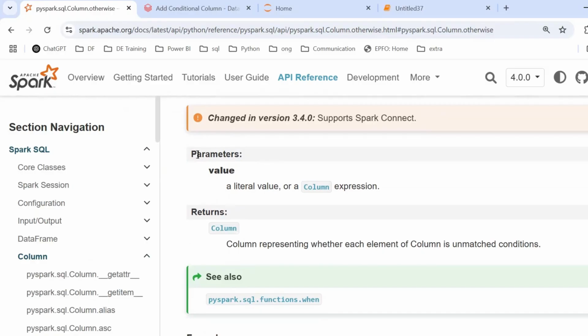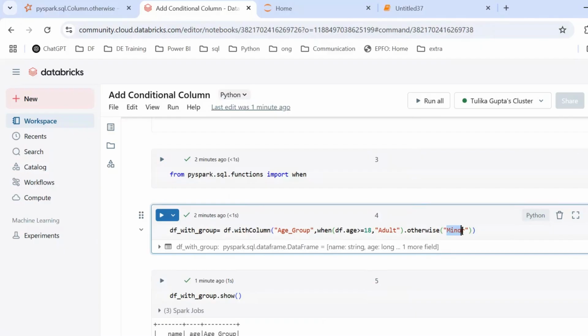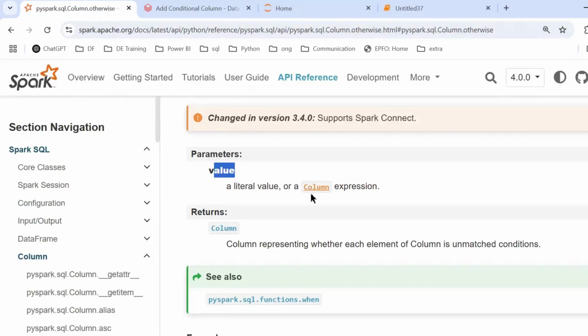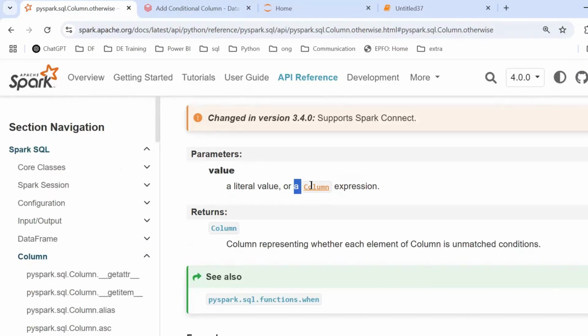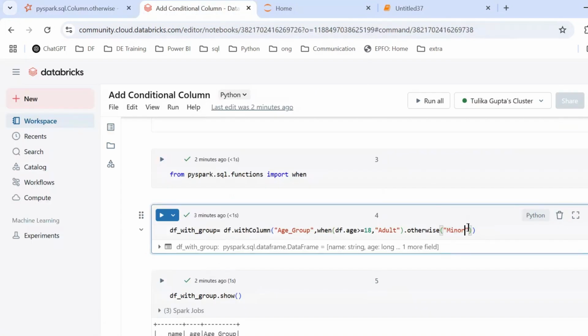I'm not going to get into that. I'll just quickly show you the syntax of otherwise. So otherwise takes the parameter as a value and it returns a column. We are giving a value over here, which can be a literal value. So we have given a static literal value. You could have given a column expression also, and this is going to return a column. That's what we want.